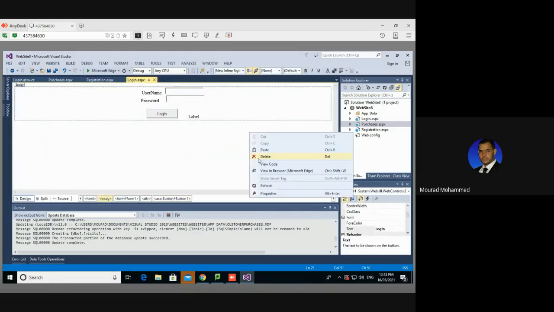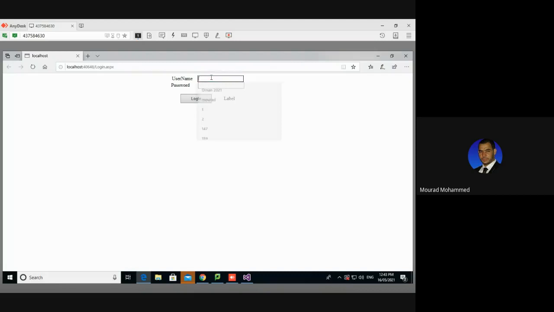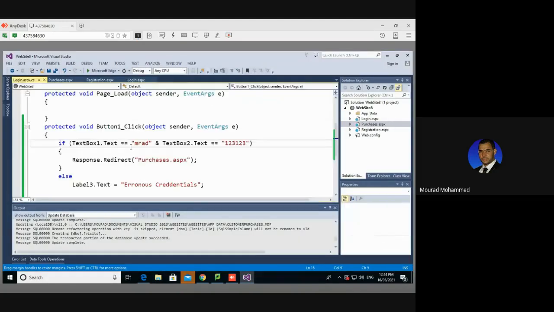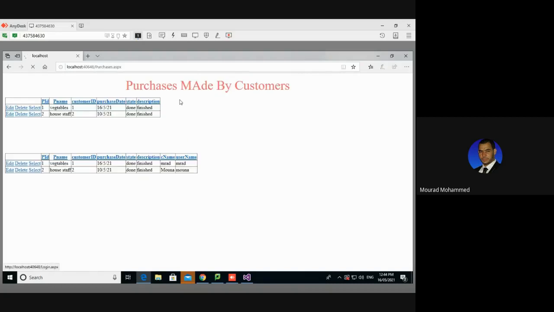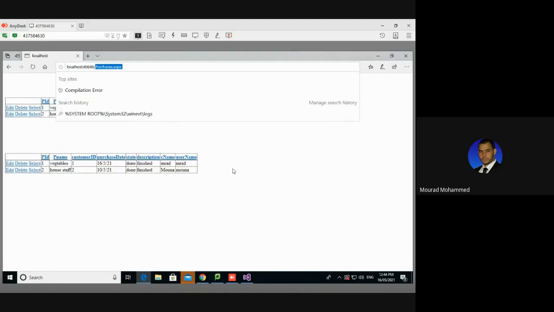Let's test the page now. Let's visualize. I'm going to type admin. Also, let's say admin again. Okay, login. Erroneous credentials. Great. I'm going to type now the correct username and password, Murad and 123123. Login. We are in the purchases page. Perfect. We are perfectly in the right destination.